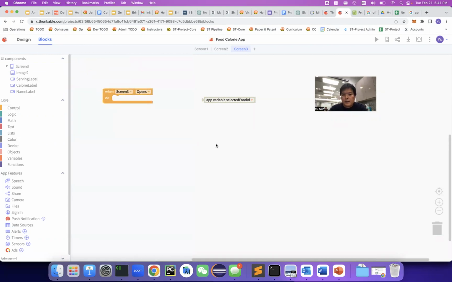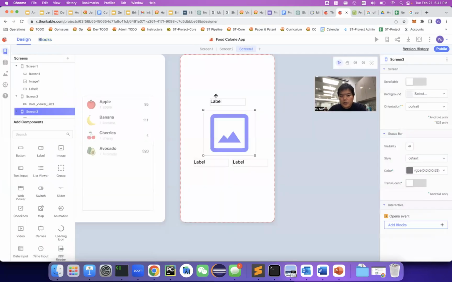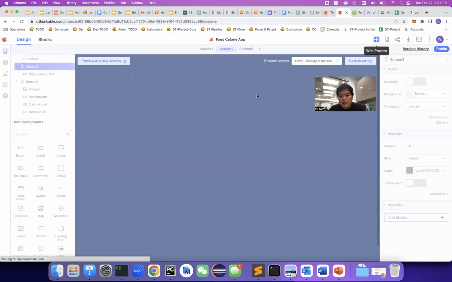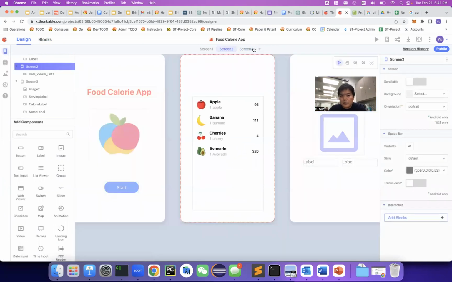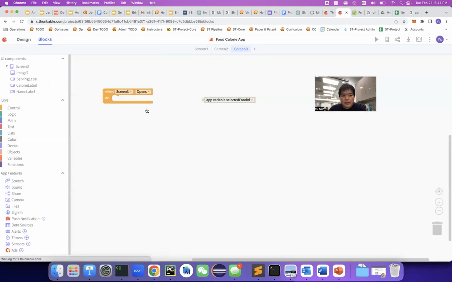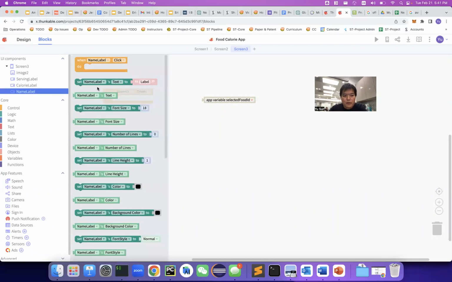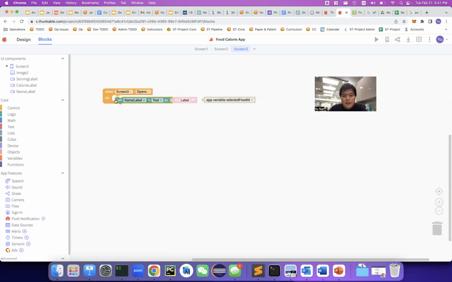So we'll see when this screen opens. All right. So right now, this screen doesn't show anything. Okay, let me test it. So I'm going to start from here. I'll test. So right now, if I click on one of them, it actually does open the next one, but this one shows nothing. Okay, but then we need to program it. So I go to screen 3. I will say if screen 3 opens, I want to see if you are passing that selected food ID. So I'll just randomly use the name for now. Okay, set this name to be that specific variable. Okay, so let's see what happens.